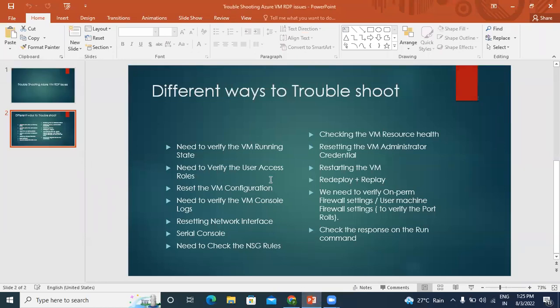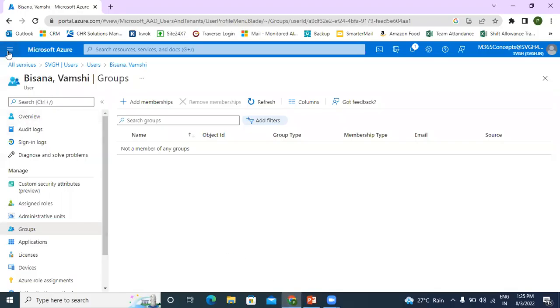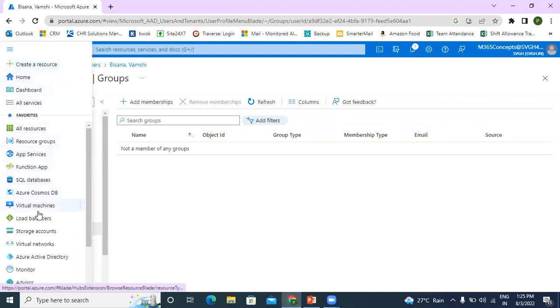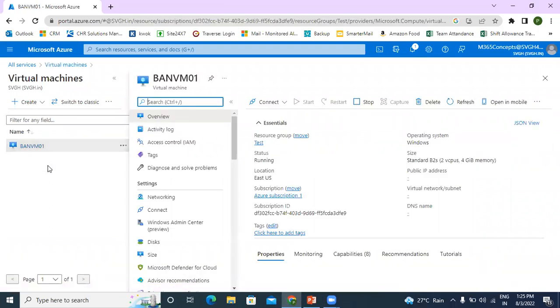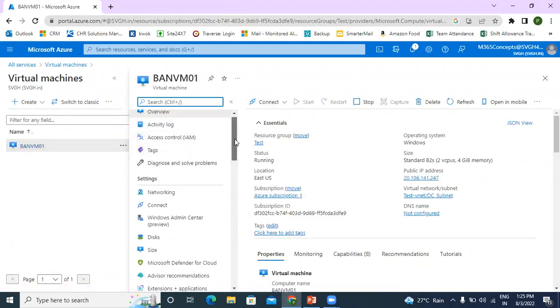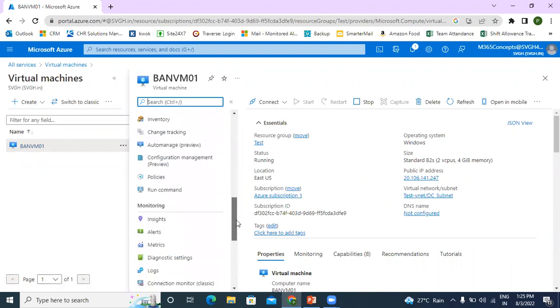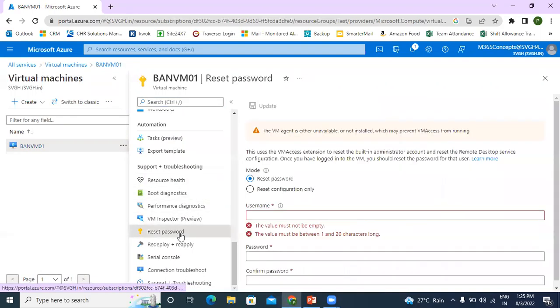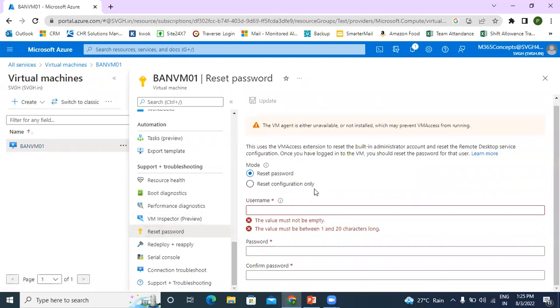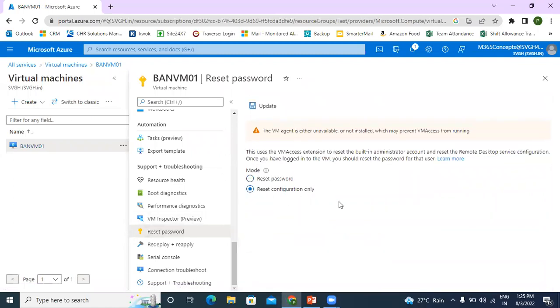In that condition, what we will do is reset the VM configurations. For that, we need to log into the Azure portal. Under services, we have virtual machines, and we need to select the affected virtual machine. Under virtual machines, we have an option called support and troubleshooting. Under support and troubleshooting, we have an option called reset password. Once we select this, we have an option called reset the configuration.